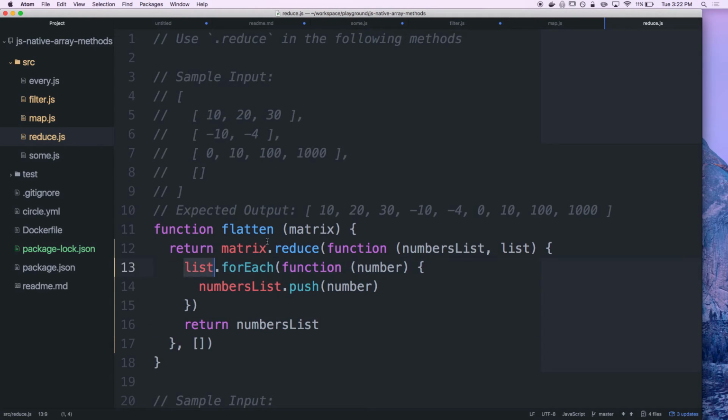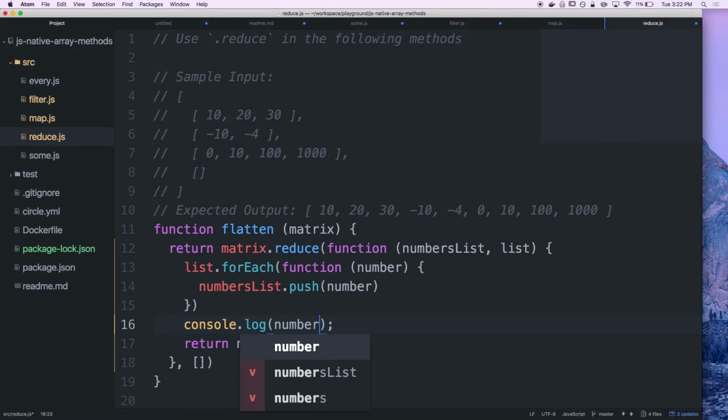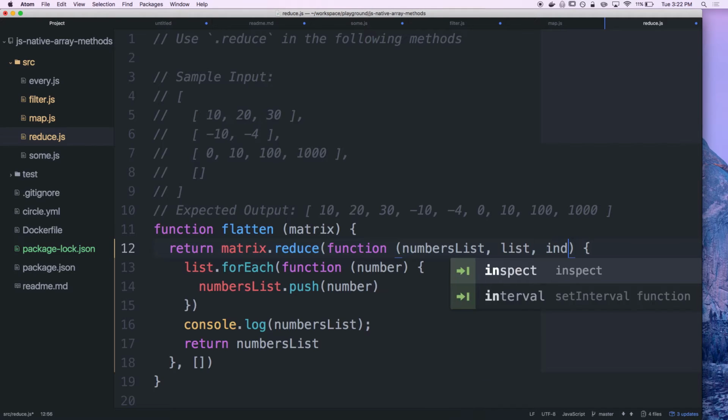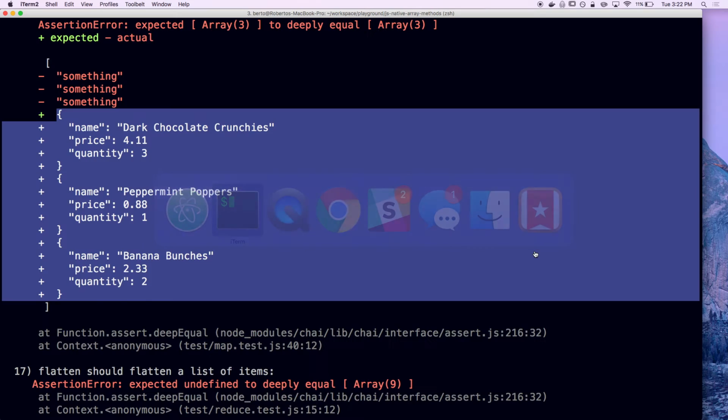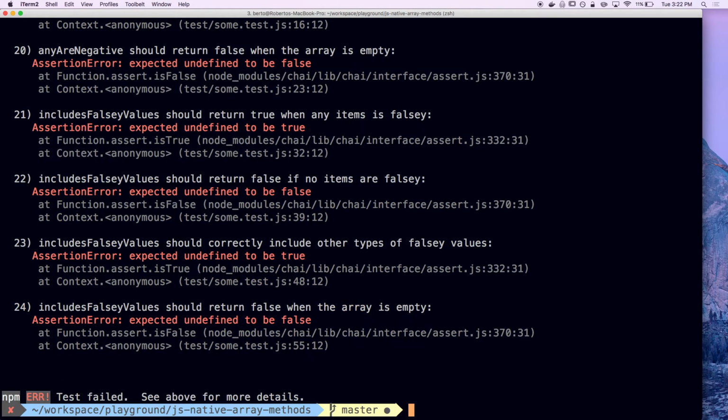So we take the list that we're given. For each of those numbers, we're going to push it into the new list. The new list starts out empty. If you go ahead and log numbersList, and actually let's add index in here just for the sake of visualizing it, you will see that each iteration is appending each of the numbers.